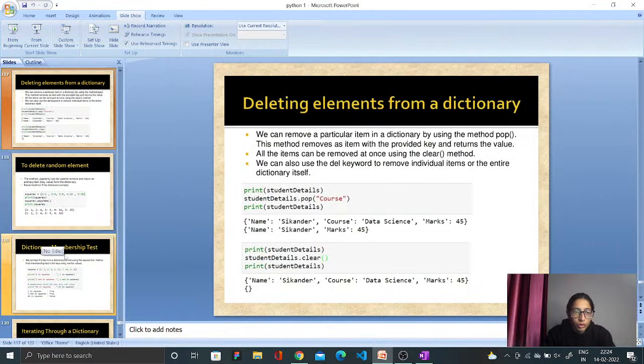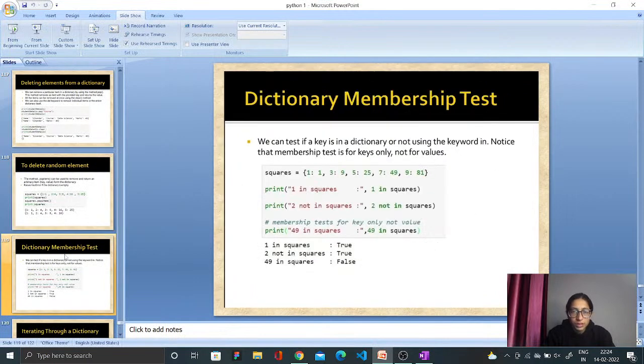Moving forward to the dictionary membership test, we can observe whether any key is in your dictionary or not using keywords. Membership test is only for keys, not for values. Just remember this thing: membership is only and only for the keys, not for the values.